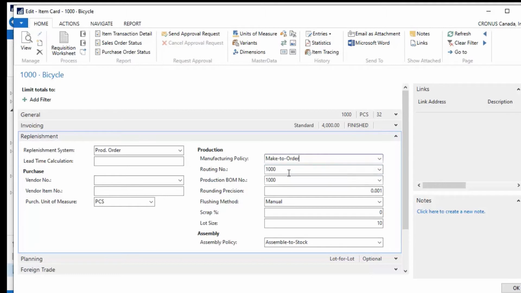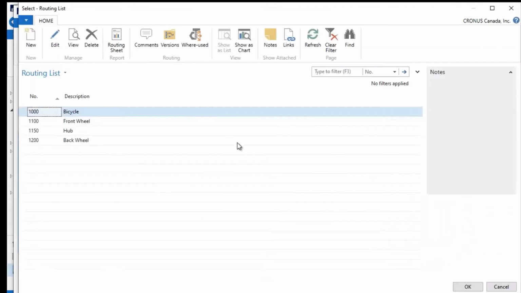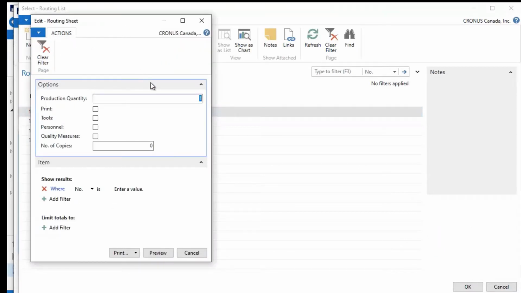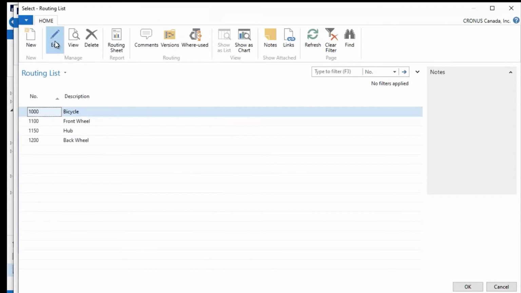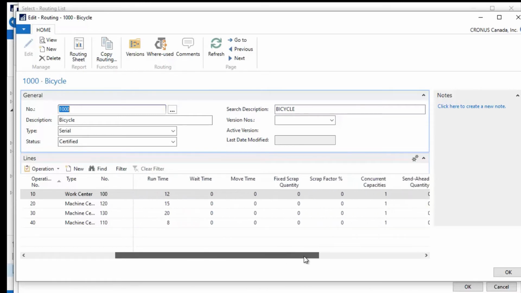I can have a routing for it. This is routing number 1000, which matches the part number. It's a typical way that routings are created here. And if I look at the routings, I can actually go in and see the routing for this. Let me exit out here and edit this. So here I'm first going to Work Center 10, it's wheel assembly, then chain assembly, then final assembly, and then quality control. And I have the estimated setup time, run time, wait time, and so on and so forth. And these are configured in minutes.